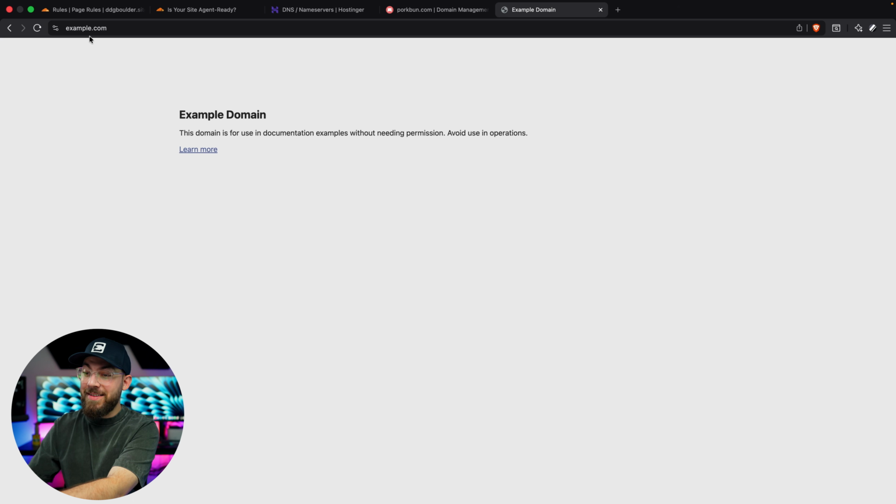ddgboulder.site/help, and you can see instantly, lightning fast, it redirects to example.com. By the way, if the page rule is working, it also means that the Cloudflare proxy is functioning properly on your domain. If not, maybe your name servers haven't been updated yet, and you may need to wait more time for the DNS to propagate.